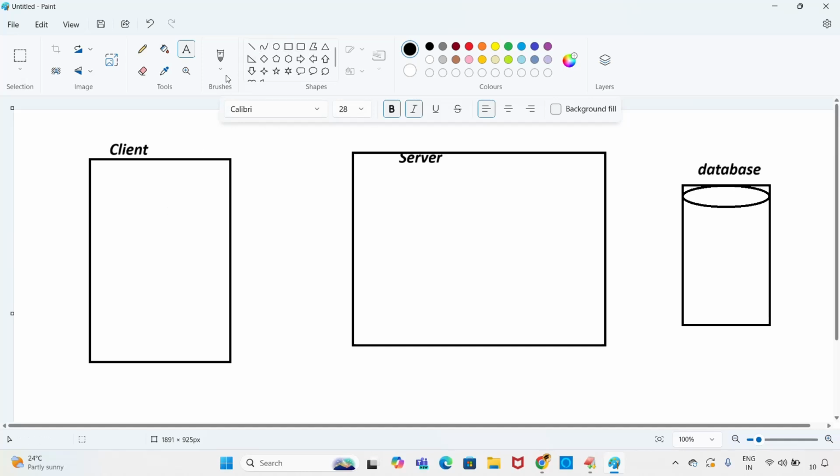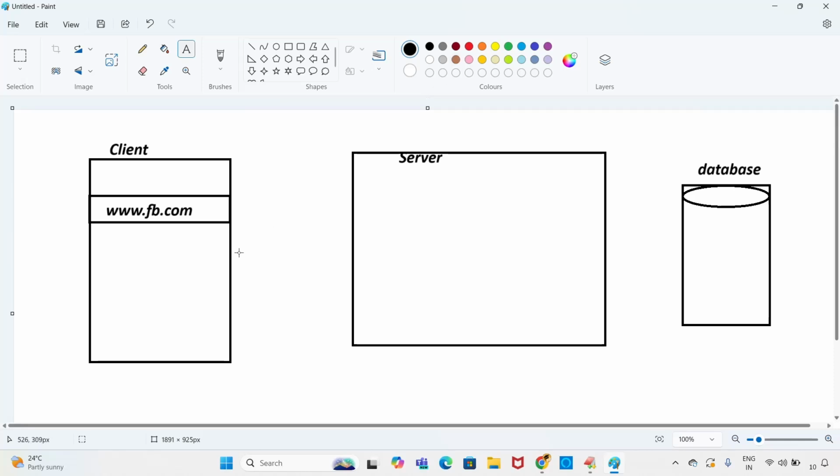See, in the client, generally we are typing the URL. Assume here I'm typing www.facebook.com. The client will send the request to the server, and take the response from the server. That is what the client does, guys. The client always sends the request to the server and takes the response from the server.